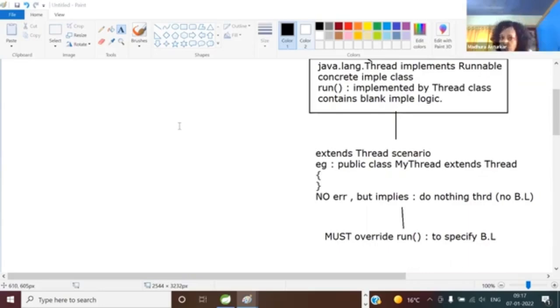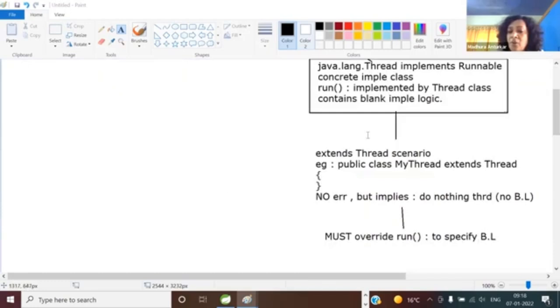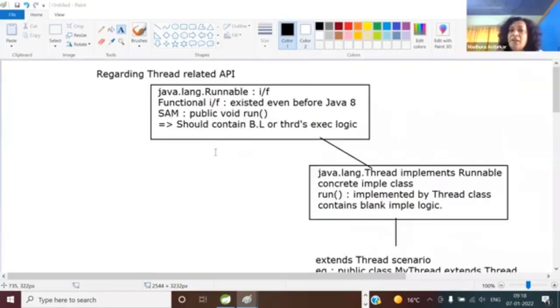So this is one approach which we will start soon. But is this the only way, or is there any other way of creating a thread? The answer is another way exists. Do I have to extend Thread? There is another scenario: you can also implement the Runnable interface. So fork it now.